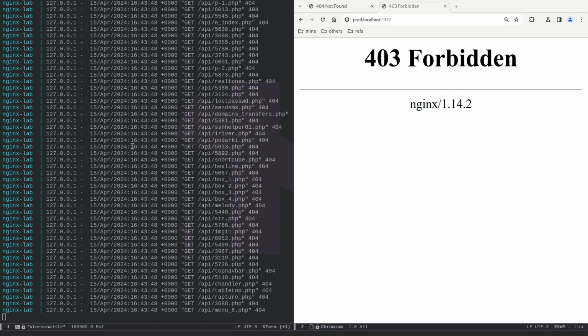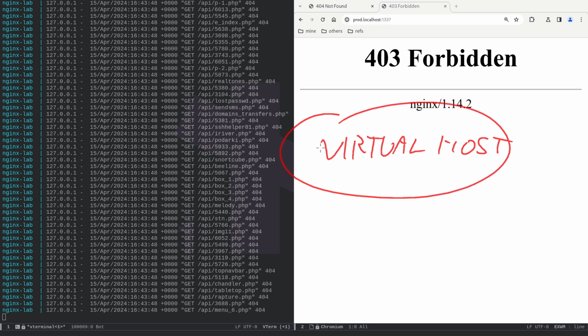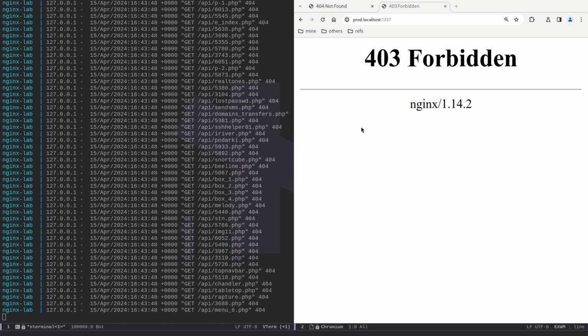Now, in particular, this web server actually exposes two different applications, and these two different applications have two different virtual hosts. Now, what is a virtual host? We'll talk about this in the next video, which is going to be enumeration at the virtual host level. But the idea is that here, the domain name is different, because instead of being localhost, it's prod.localhost. So it's a different application that has been configured by Nginx to act differently.